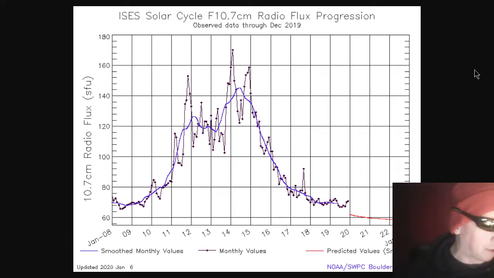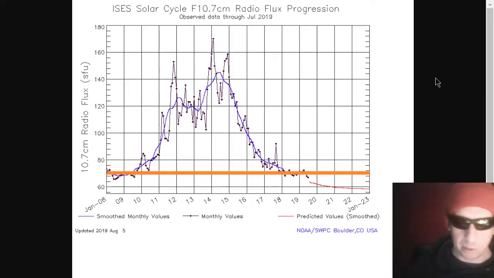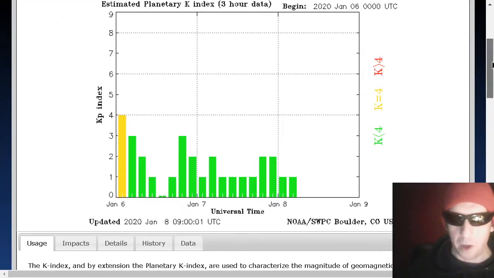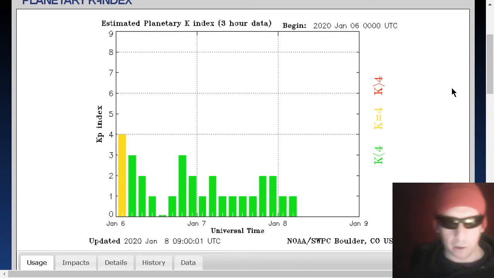10.7 centimeter radio flux back up to 72, which is basically solar minimum conditions, and we drew that orange line in there at 70 solar flux units. So we're just barely above, just right on that line pretty much right now. KP index back down to 1. And we see a fairly weak solar wind right now.